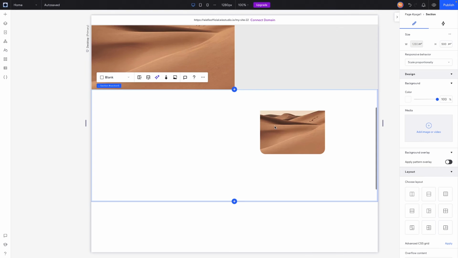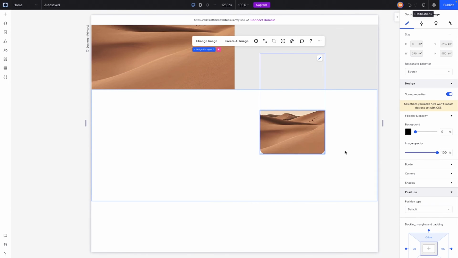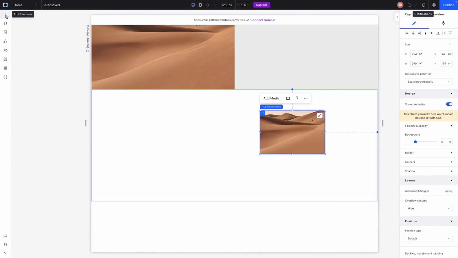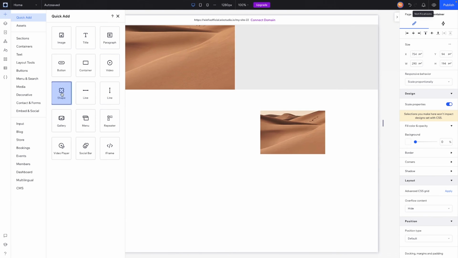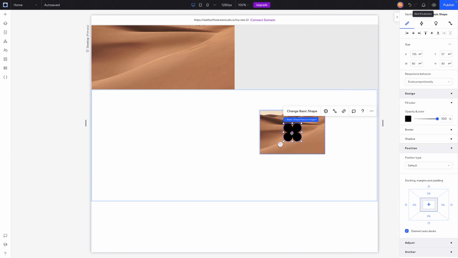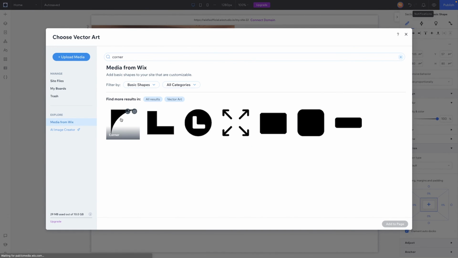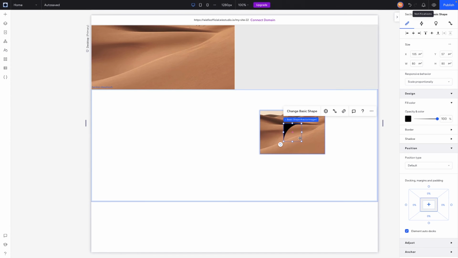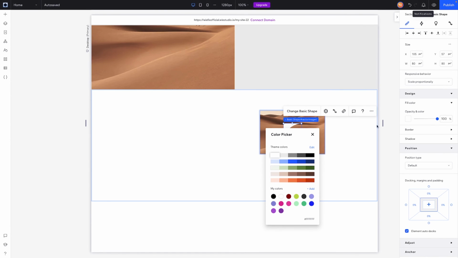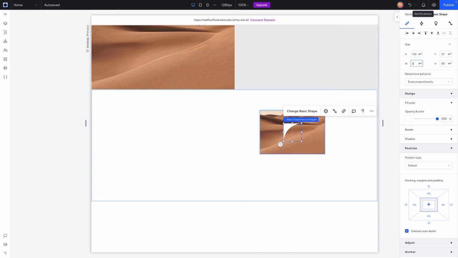So how can we add rounded edge corners to our parallax images here in Wix Studio? What we're gonna want to do is select the container itself. And what I'm gonna do is come over to add, and I'm just gonna add a shape. Now with this shape selected, let's press change basic shape. And in the search, I'm gonna look up corner. Once we have corner, we can select it and add it to the page. We'll change the color to white. And for the width and height, we're gonna set both of these to 24 pixels.